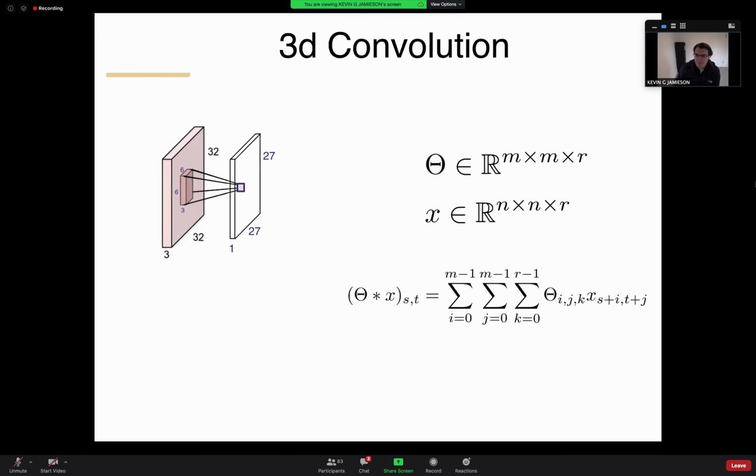Does that clear that up? Yep. Cool. Another question from the chat. In this slide, is the R any related with the D, the dimension of the image? Is the R related to the D?